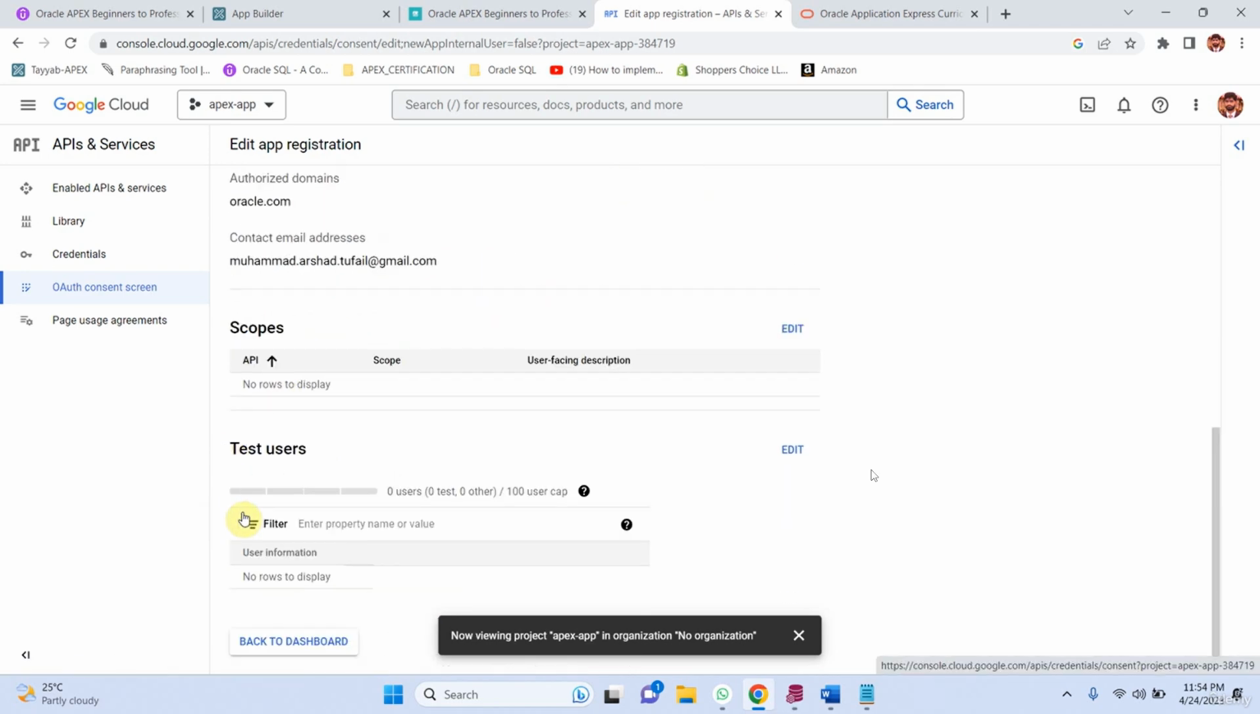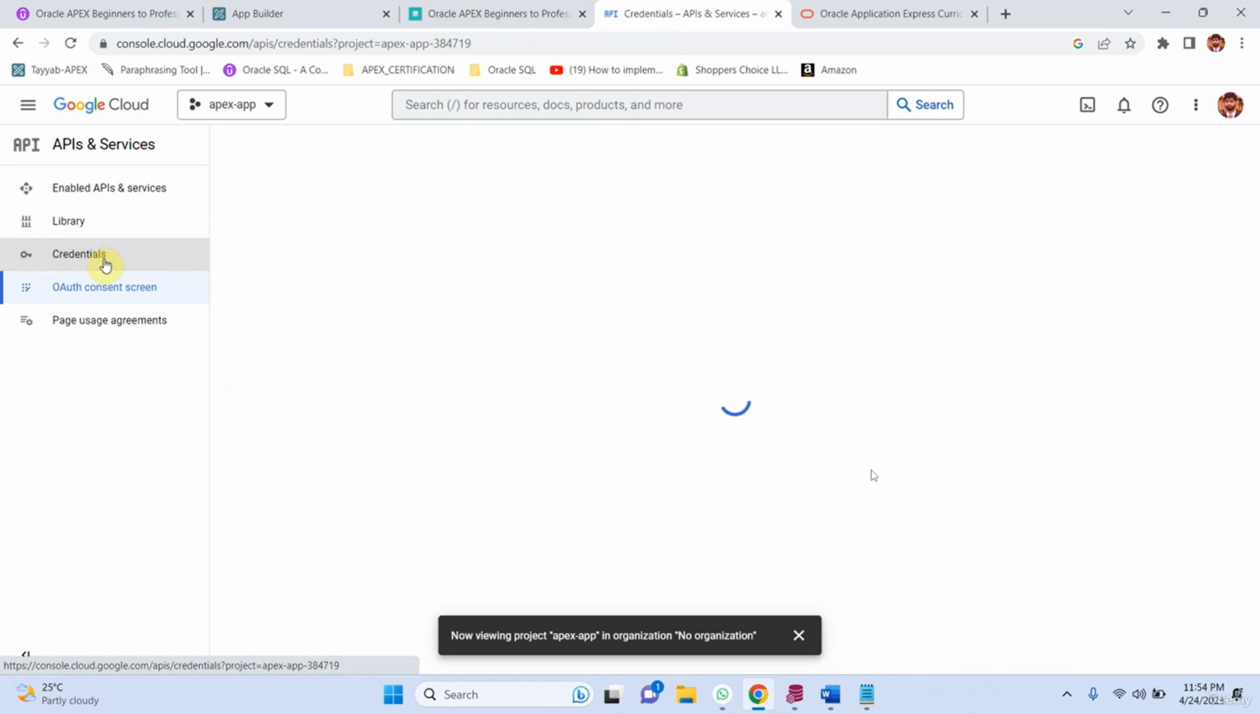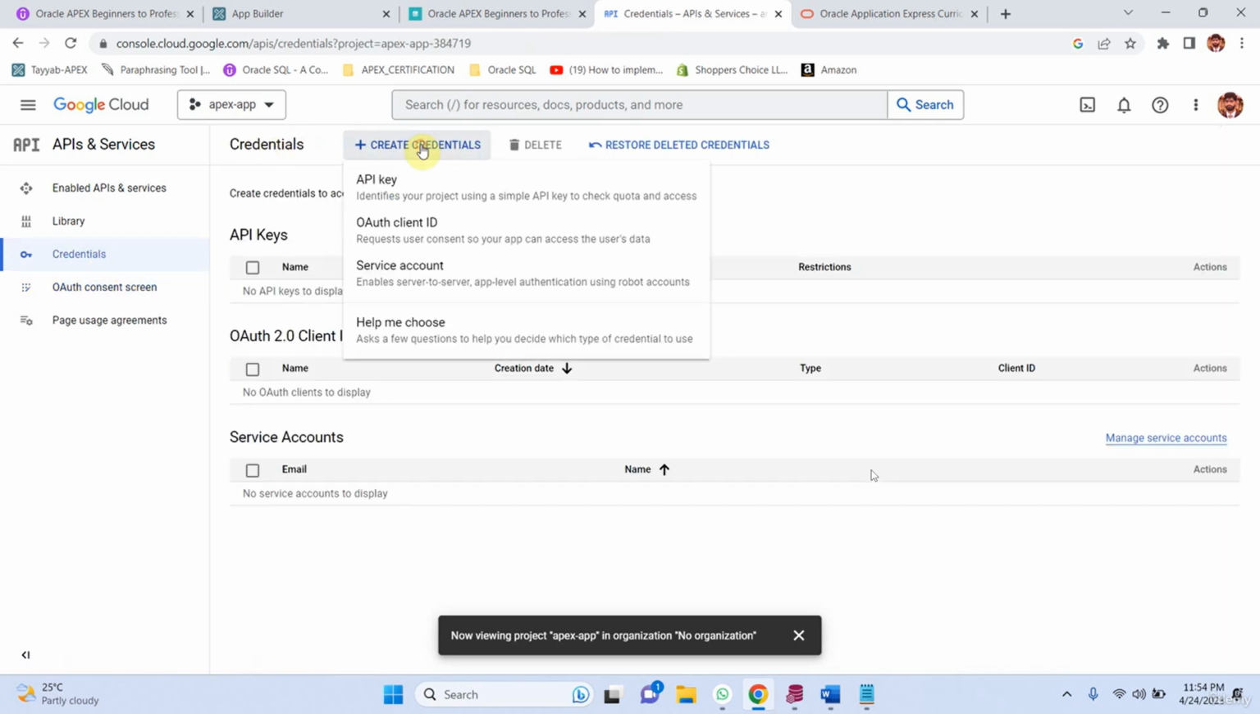And then again, here we have the option back to dashboard. Here we need to create our credentials. Click on credentials, and here we have the option create credentials, and under create credentials we have OAuth client ID. Click on it.